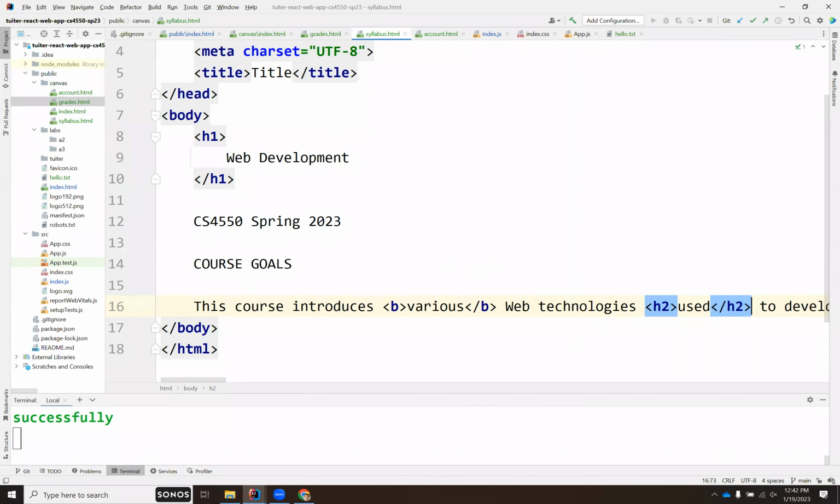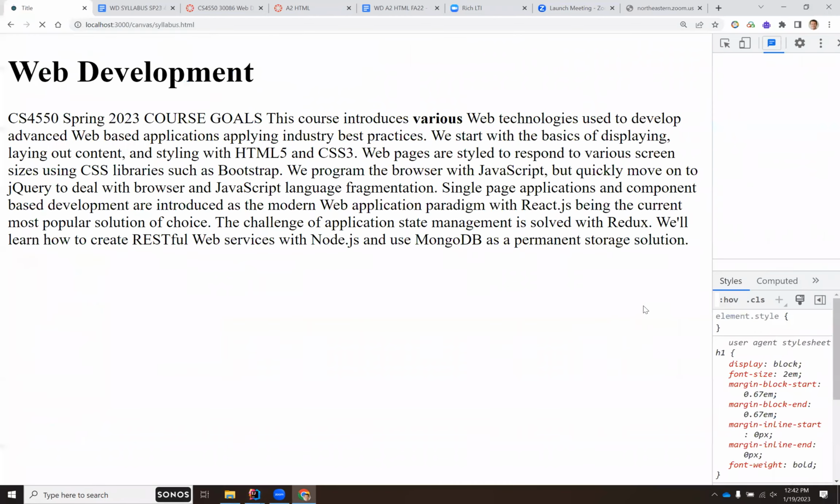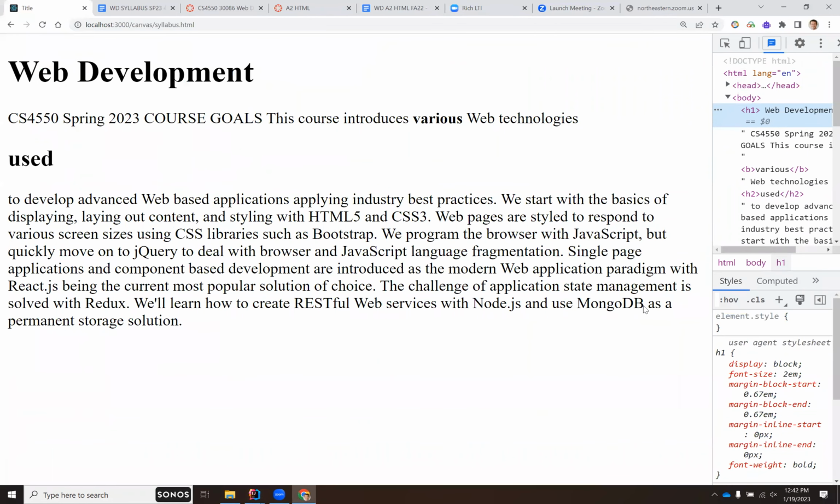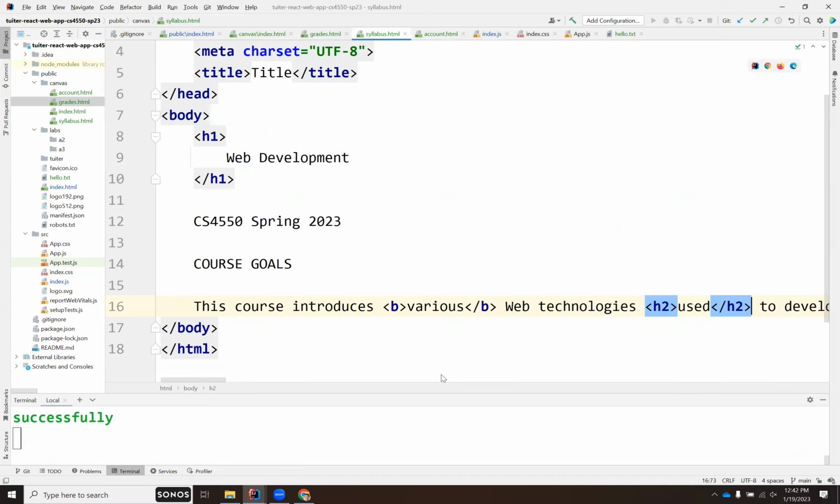See that? Even though I'm putting it as part of the rest of the content, look what happens. It breaks it out, and it takes up the whole screen, and it adds vertical spacing. So we say that B is an inline element, whereas H2 is a block element. Everybody good? Okay.